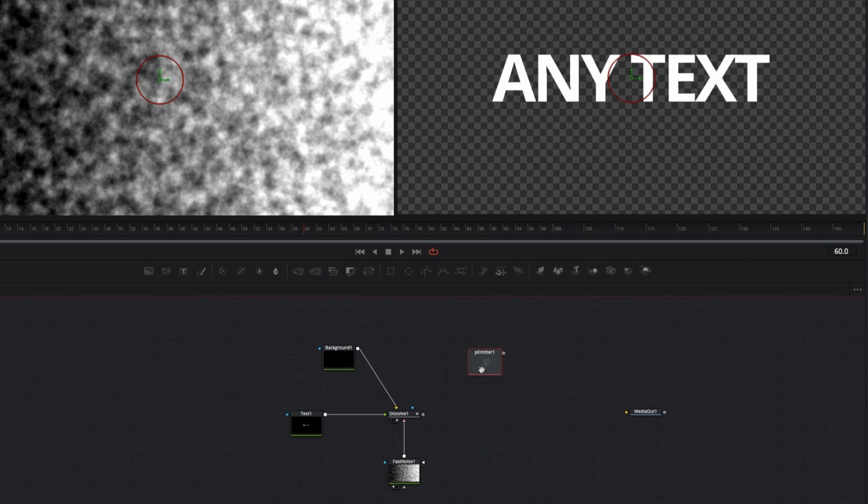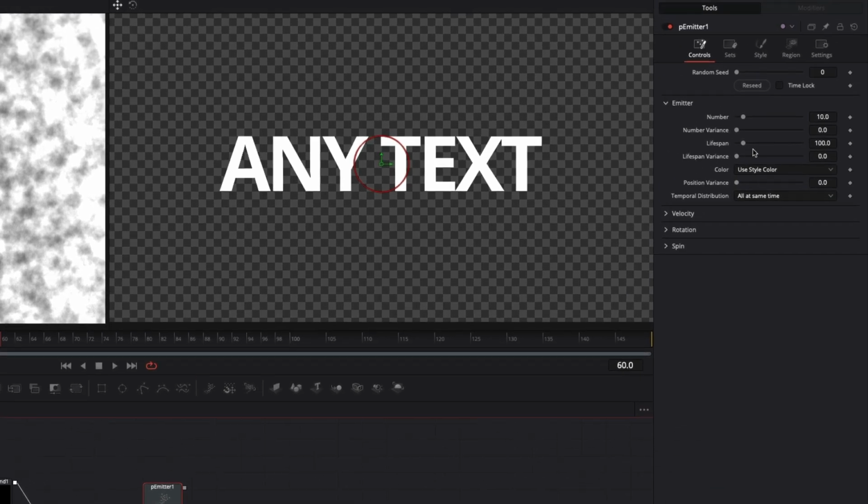Add P-emitter node. Set the number of particles to 500. Set the lifespan parameter to about 70 to 80. Make small adjustments to variance sliders.